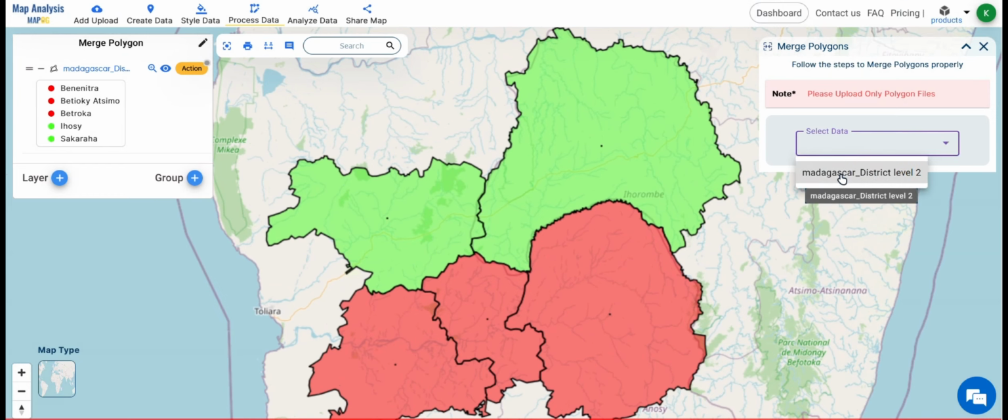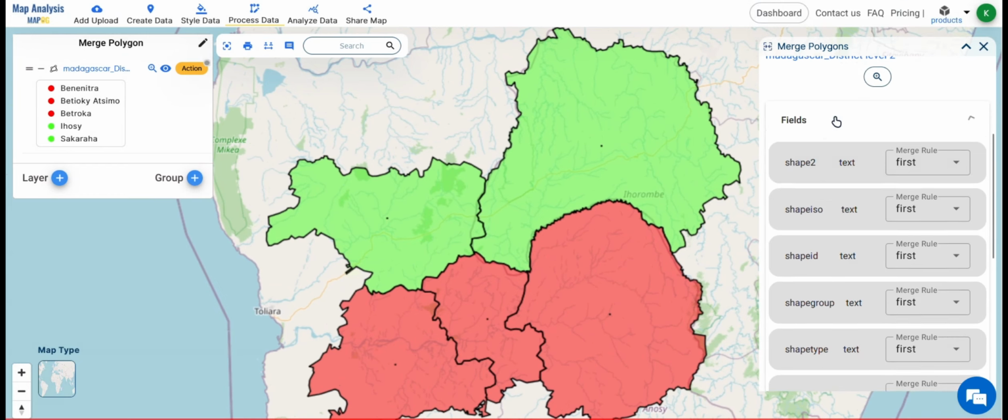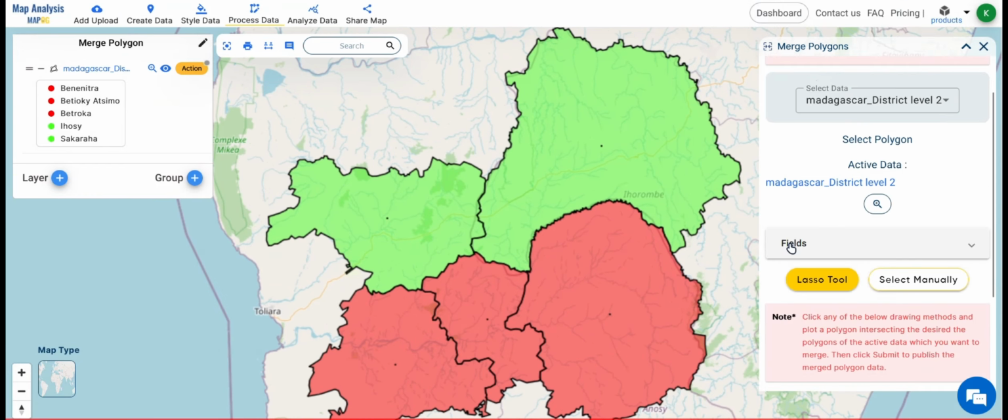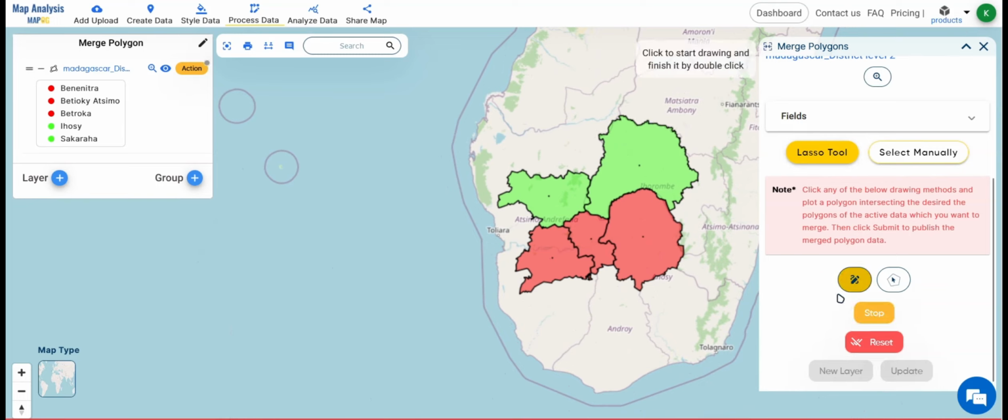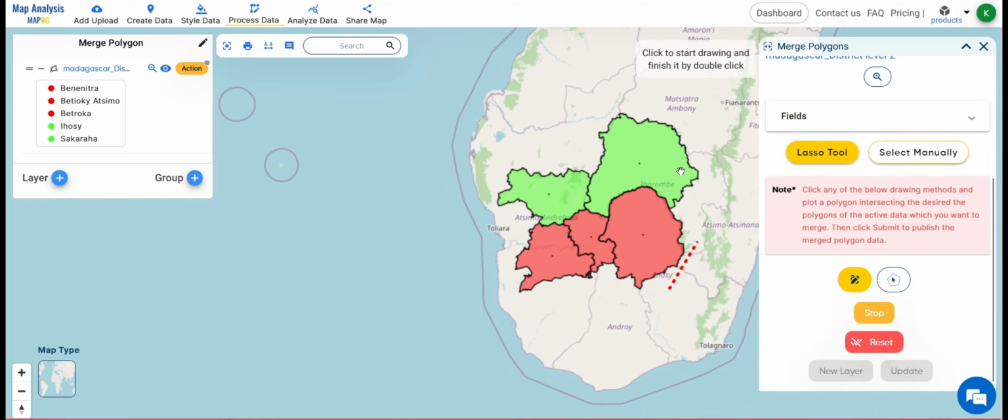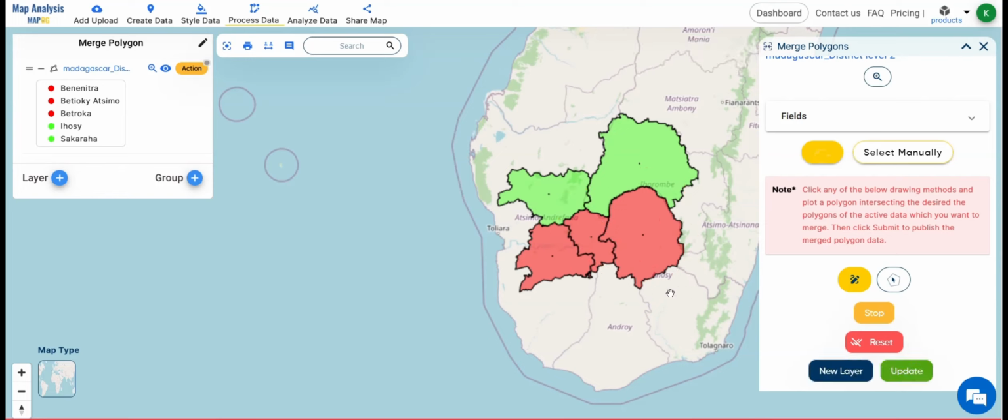Select the layer. Select the fields that need to be merged, if required. Use the Lasso tool or manually select the polygons. Lasso tool allows you to draw around or over the polygon to select the polygons, and manual selection allows you to click on the polygons and select them manually.